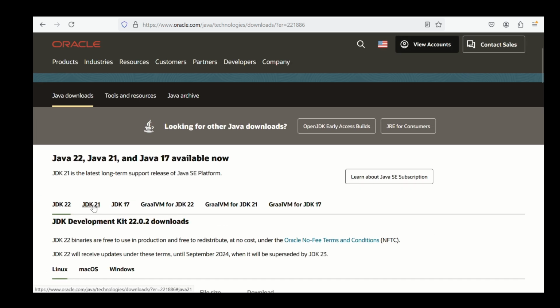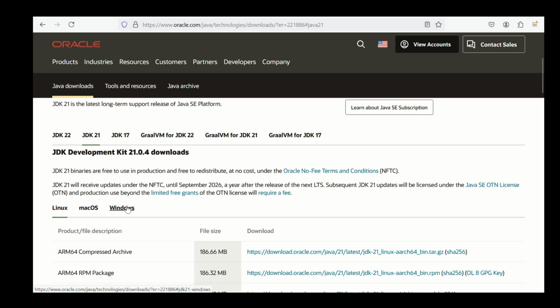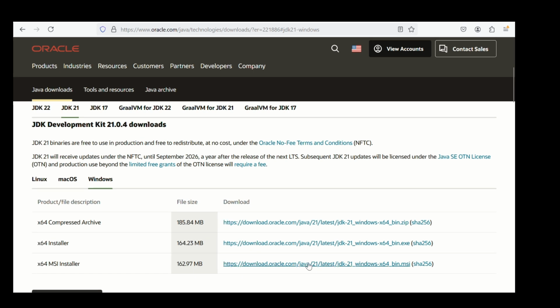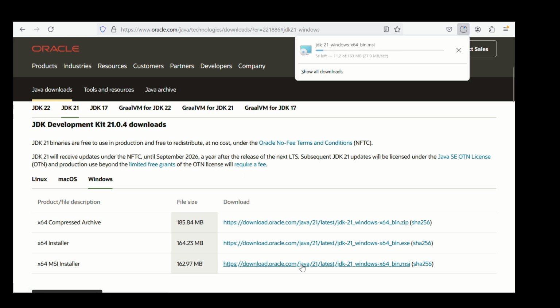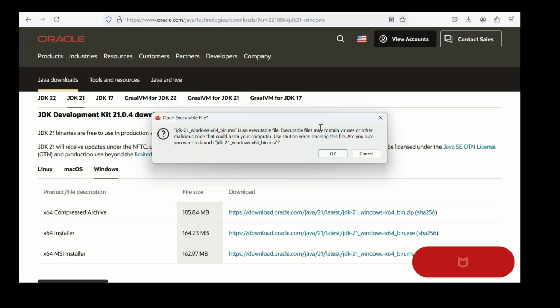Scroll down to select the JDK version you want to install in your operating system. Here I am selecting JDK 21 and Windows. You have multiple options including the MSI installer. Download the MSI installer file. Click on the downloaded file to start the installation.